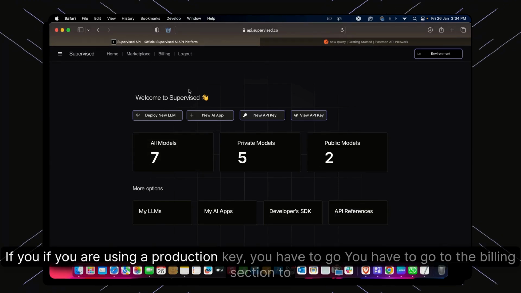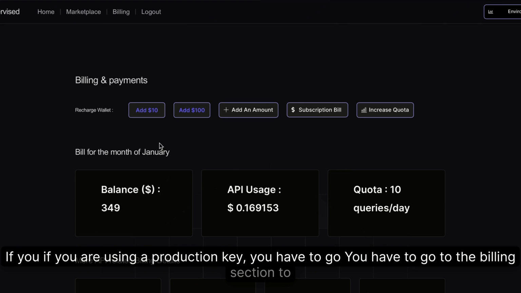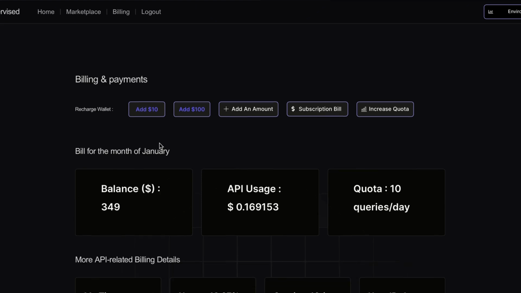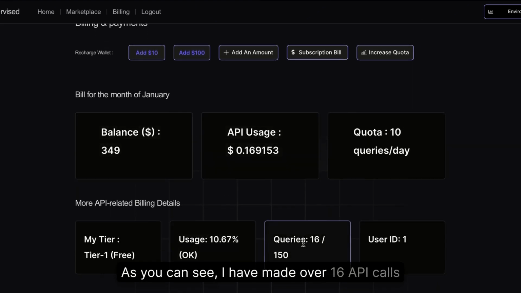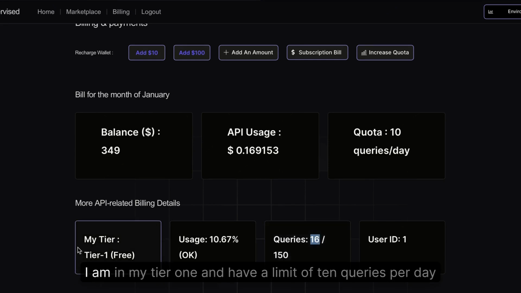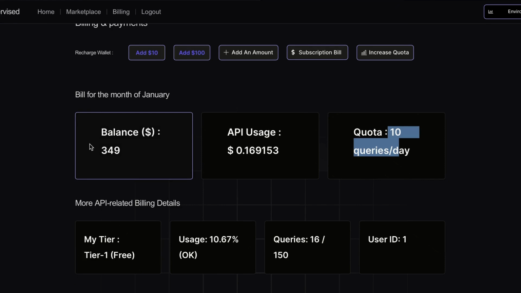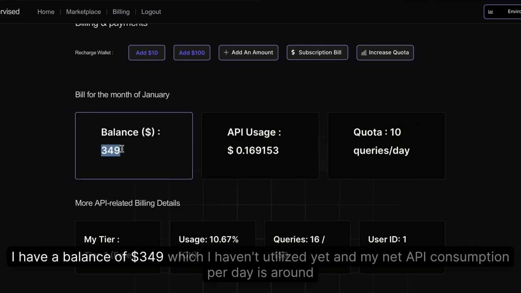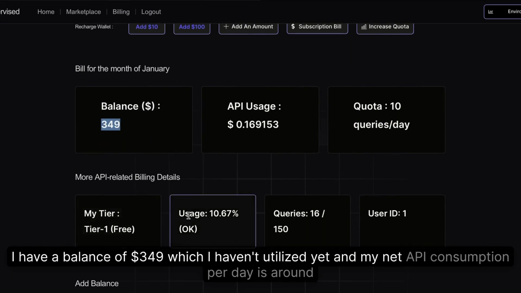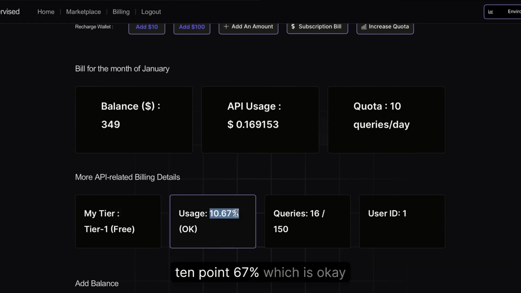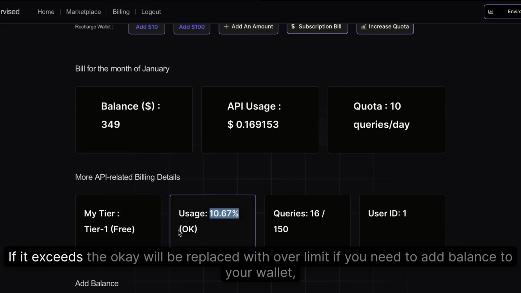If you are using a production key, you have to go to the billing section to check your usage and pricing. As you can see, I have made over 16 API calls. I am in my tier 1 and have a limit of 10 queries per day. I have a balance of $349, which I haven't utilized yet. And my net API consumption for the day is around 10.67%, which is okay. If it exceeds, the okay will be replaced with over limit.